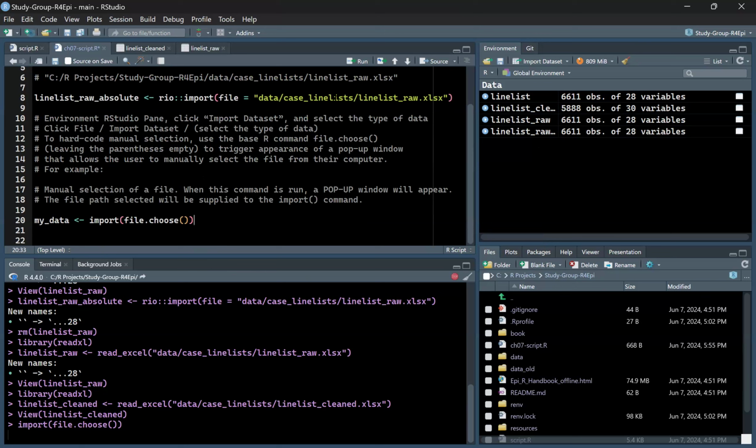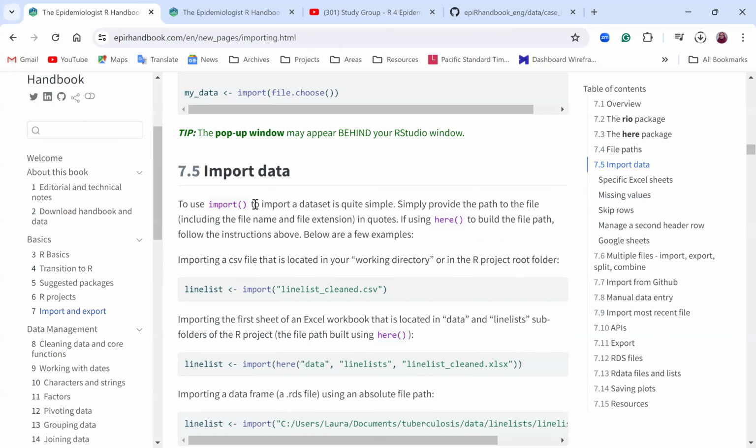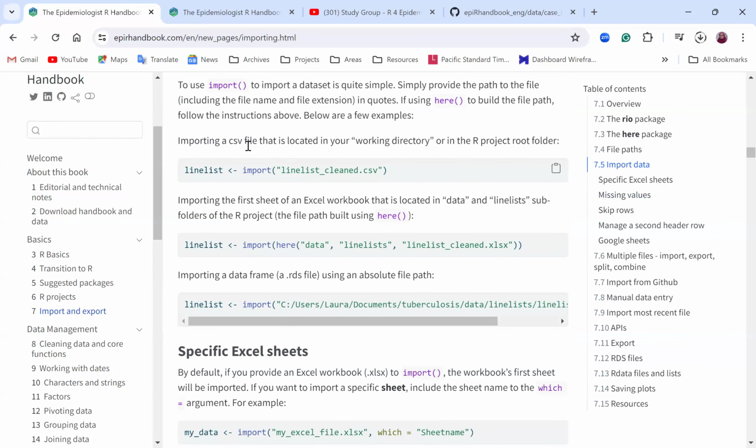Okay, while we're waiting for that, it's just an option. Let's go back to the book so that we'll use the time well. So we'll come back to that. So, import data now. Using imports to import data sets is quite simple. Importing a CSV file that is located in your working directory or in the R project root folder is just as simple as this.